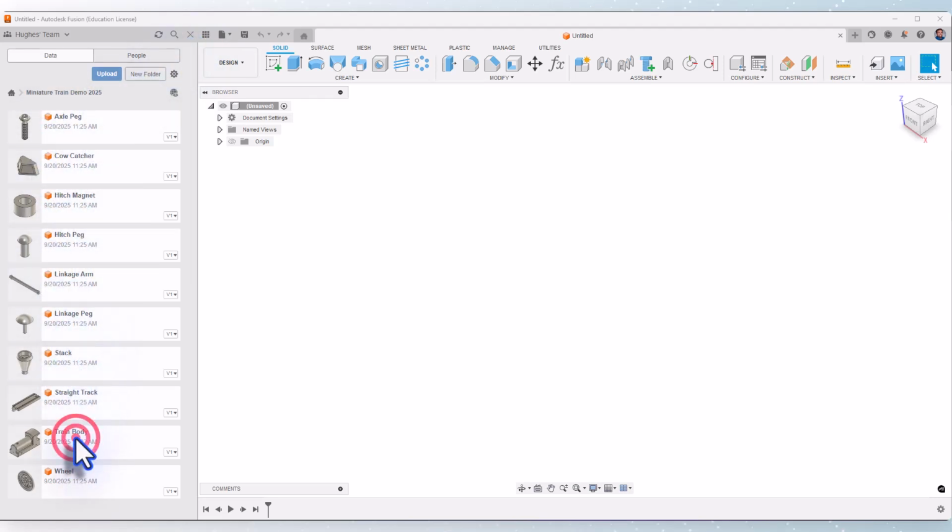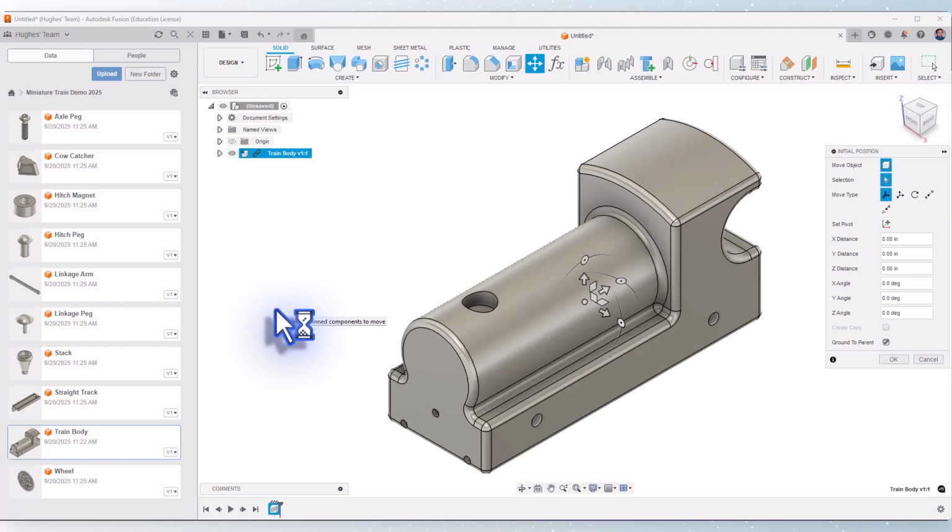And I'm going to find the train body and right click on it and select Insert into Current Design. Now this is going to place an instance of the train body into this new design file right at the origin. I don't want to move it, and you're probably going to notice there's a ground to parent option, which is going to be good. And I'm going to go ahead and select OK.